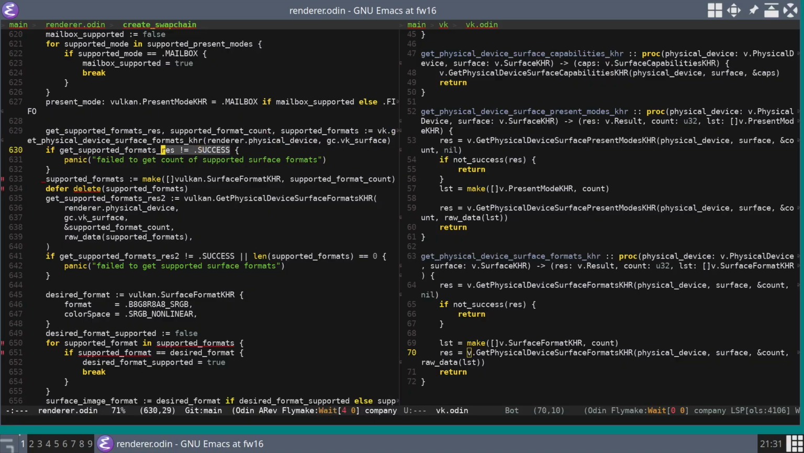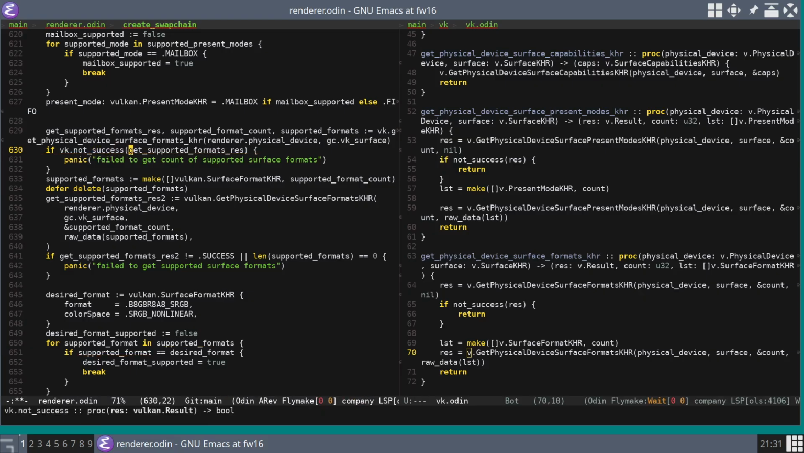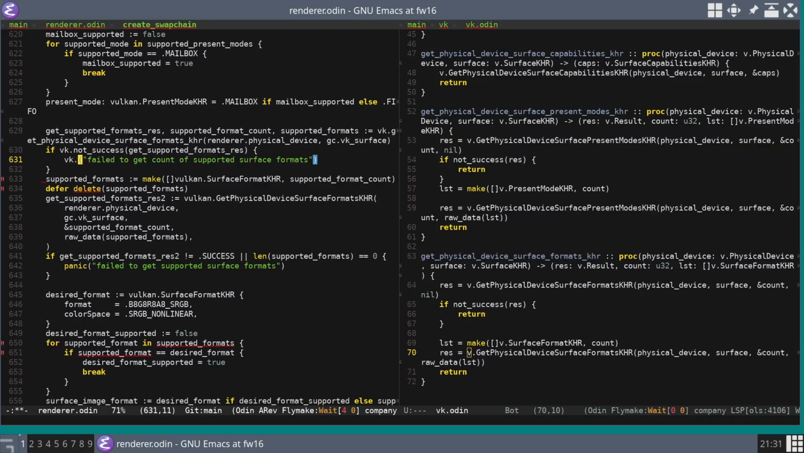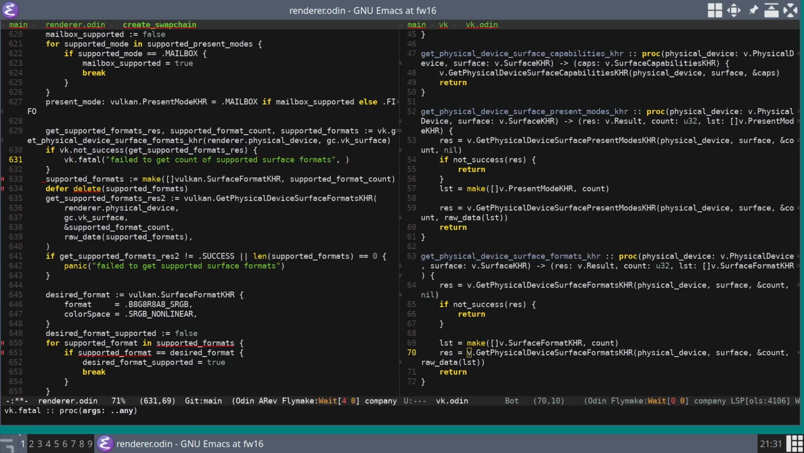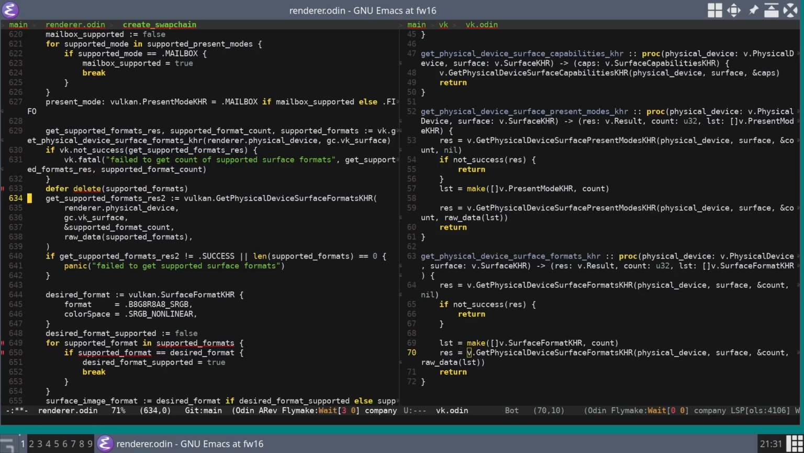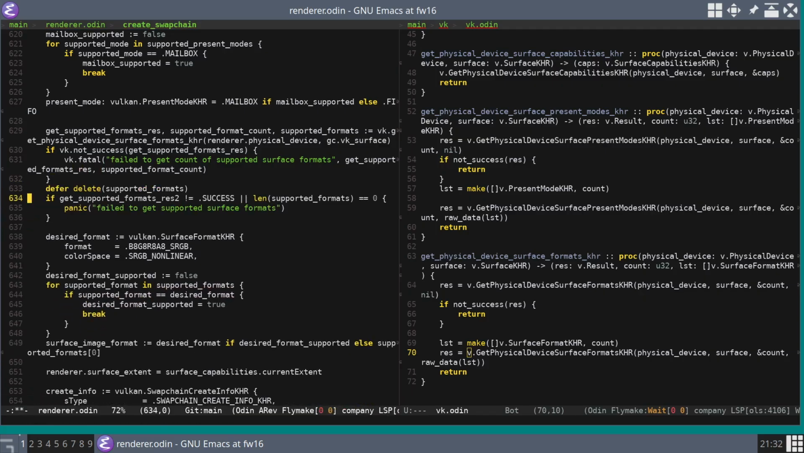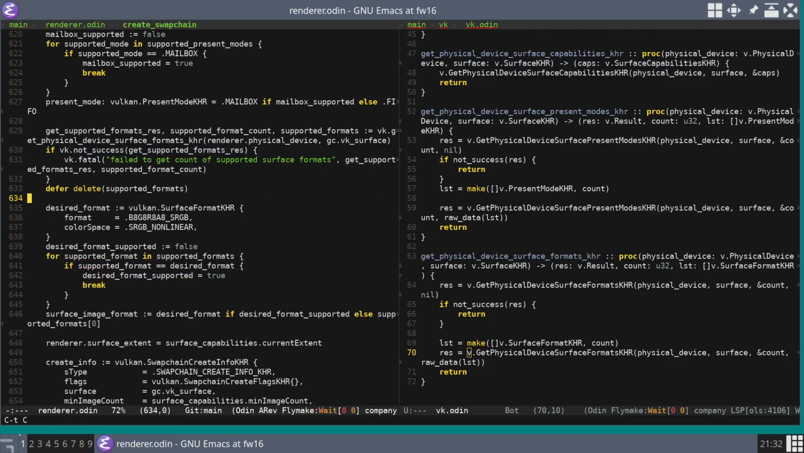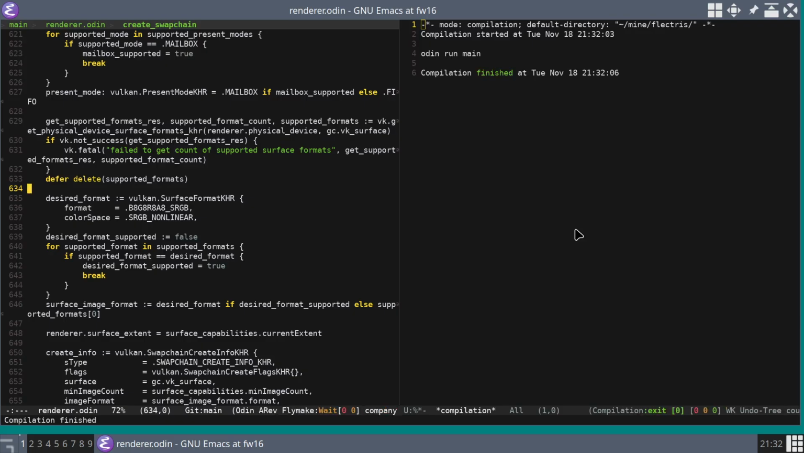Missing a comma. If vk not success for that, then vk fatal, we will pass in our supported format count and our get supported formats res. Then you're not needed, you are needed. All of this isn't needed. Should compile. Lovely.